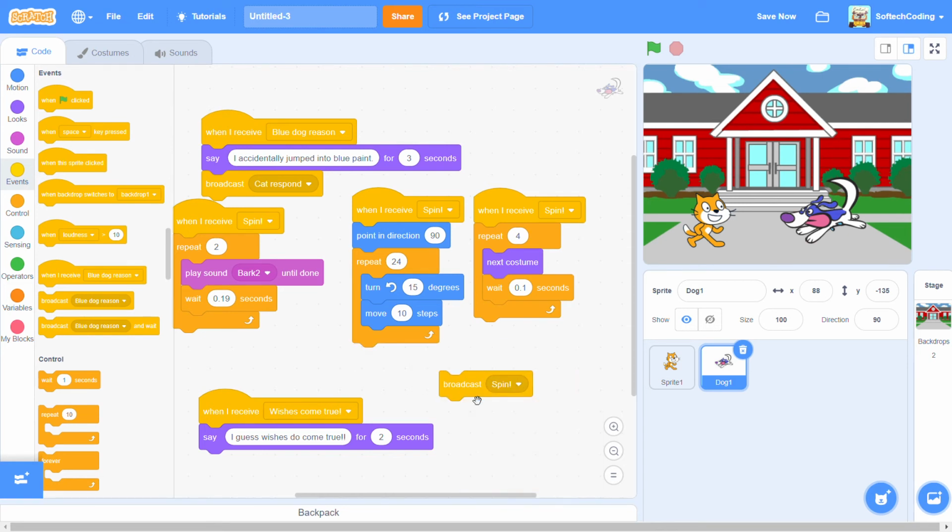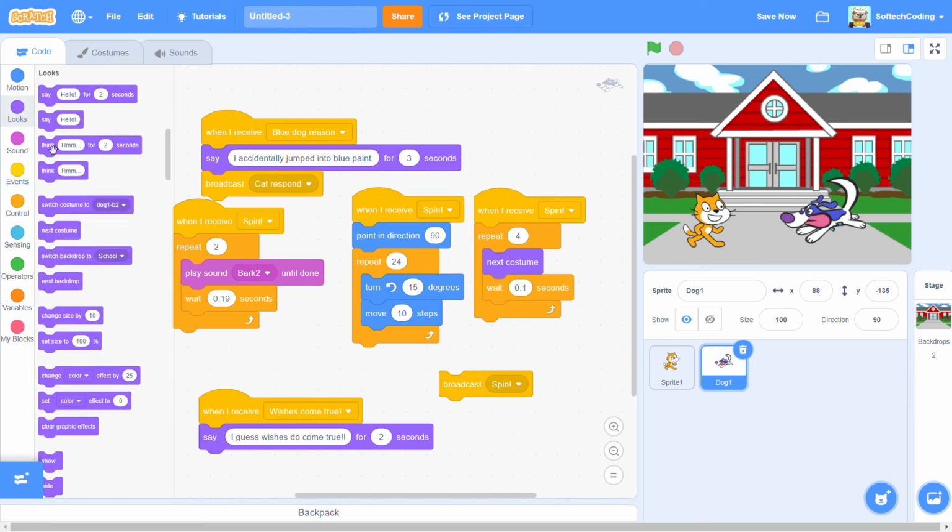Okay, let's try it. So it switches costumes 4 times. Now if you want it to switch back to the first costume at the end, you can just go to looks and switch costume to the first costume after it does all of the costume switching. So we're going to switch costume to dog 1 and we're going to try it. Now it switches back to its original costume after it finishes spinning.